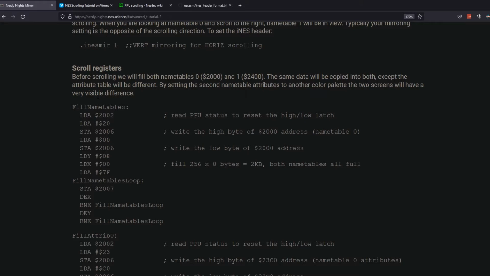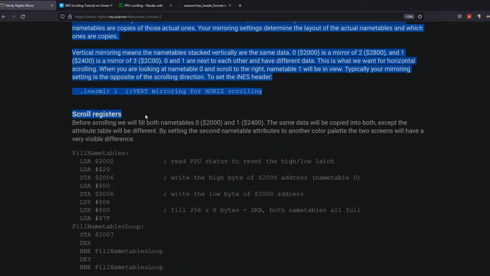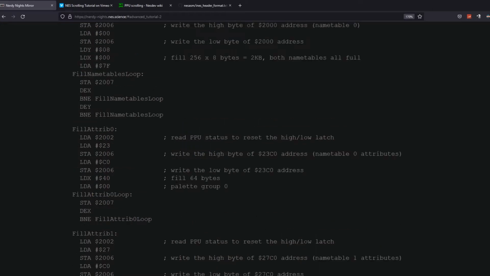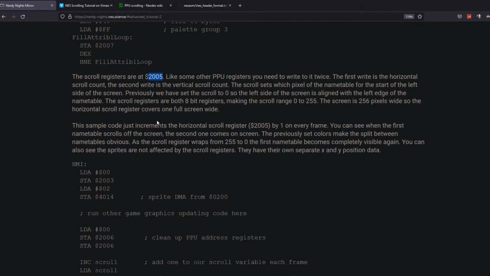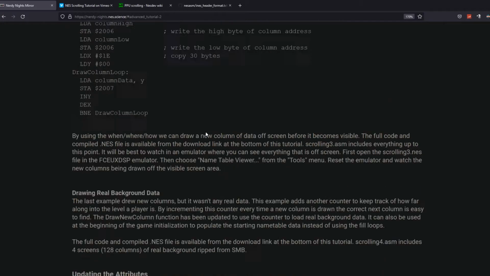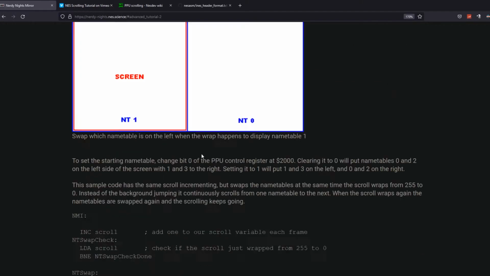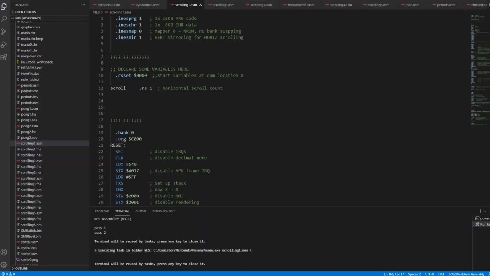Before we go over the scroll registers for this tutorial, just a quick clarification. As you start reading this tutorial, I think the author used scroll registers not only for the PPU port at location 2005, but also as the variable for the sample code. If you're watching this video, you can come down over here and download the sample codes, scrolling, of which there are 5. Let me go up over here and open this code.